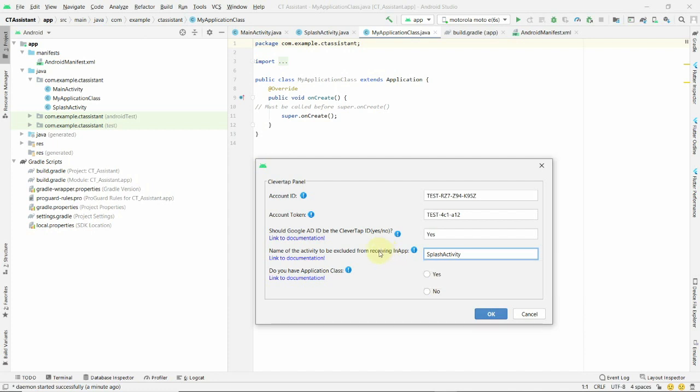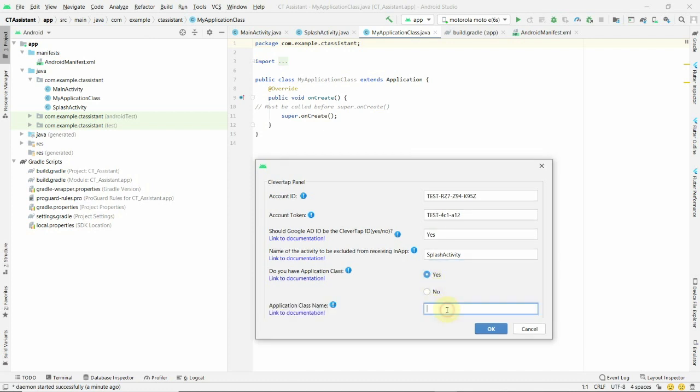Now moving ahead, the last question is, do you have an application class already, or do you want to use CleverTap's application class as your application class? This application class ensures that the system events such as app launch, app install, app uninstall are captured automatically by the CleverTap SDK. So you can choose whether to use CleverTap's application class as your application class, or you can just mention the name of your application class. If you already have your application class, it will add this particular line of code just above the super.onCreate method inside the onCreate method of your application class.